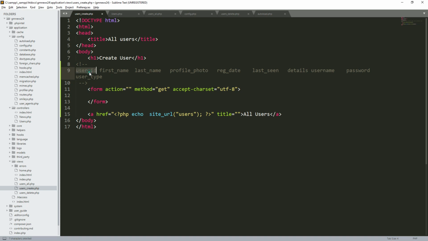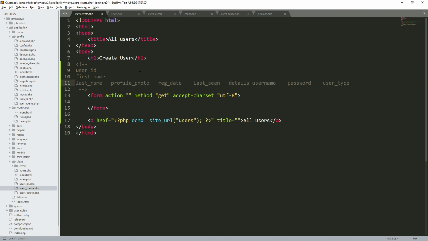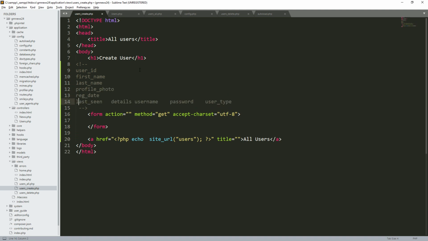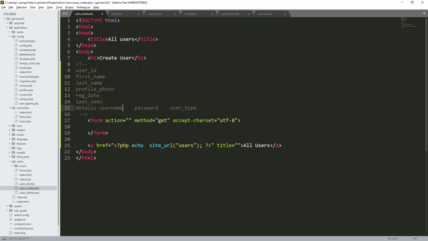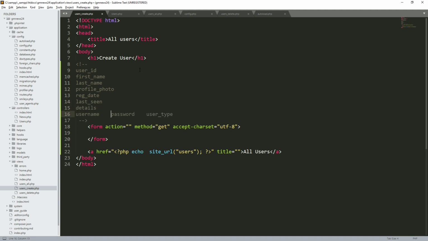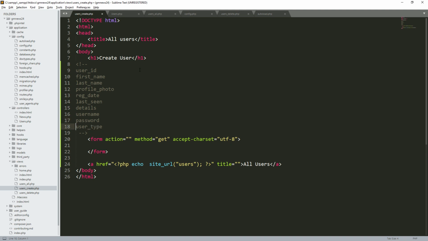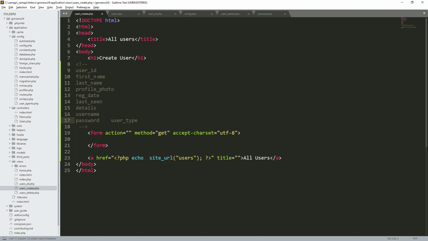So I come here: user ID, it will take care of itself. First name will take care of itself. This one will take care of itself. Okay, details, username, password. Okay, so like this. Let us see one by one. We have user ID, it will take care of itself, so I don't need to mind about it.